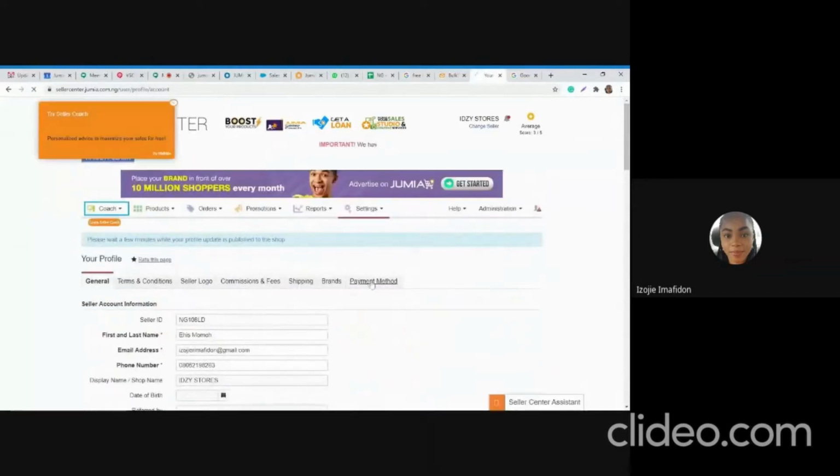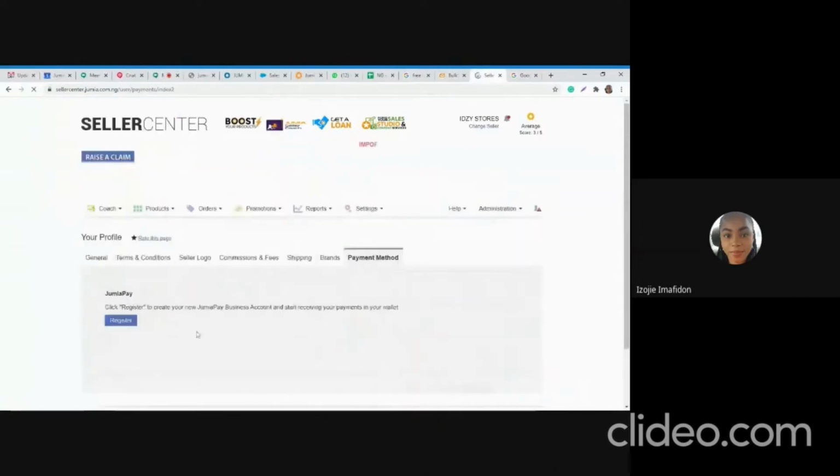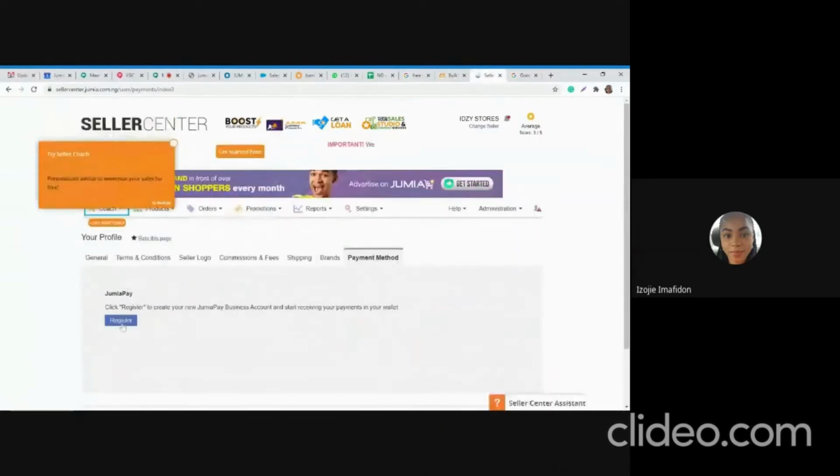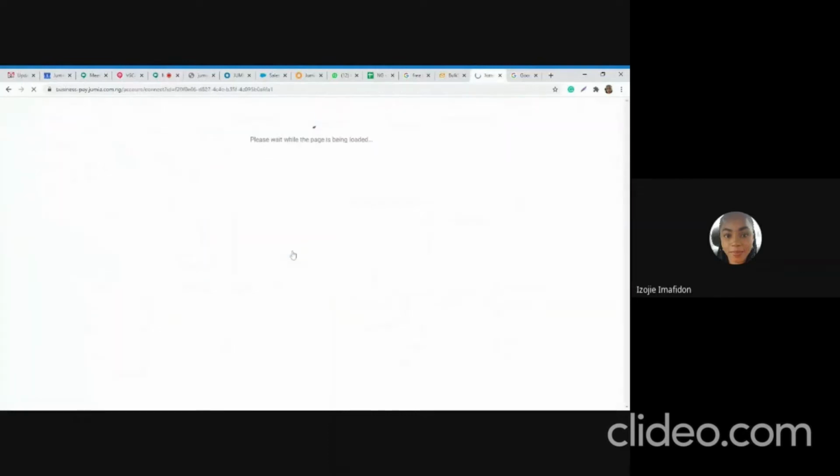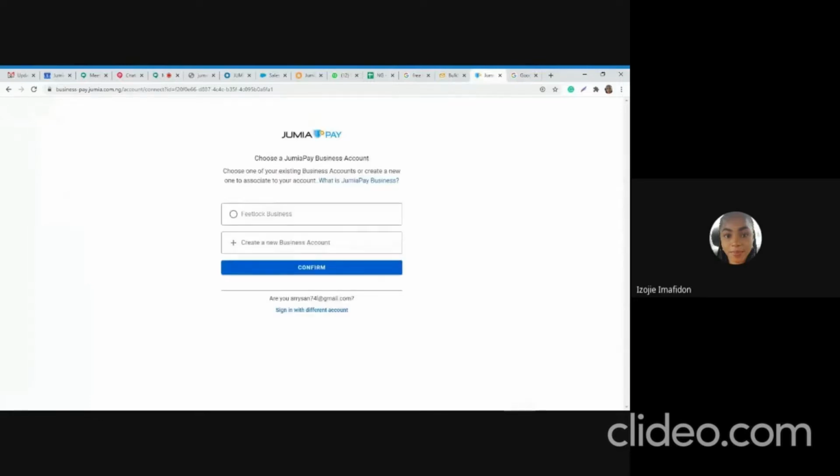Then you click on payment method. At this part, you click on register to create a new JUMIA Pay for Business account. So I'm clicking on the link, which would direct me to the JUMIA Pay for Business account.